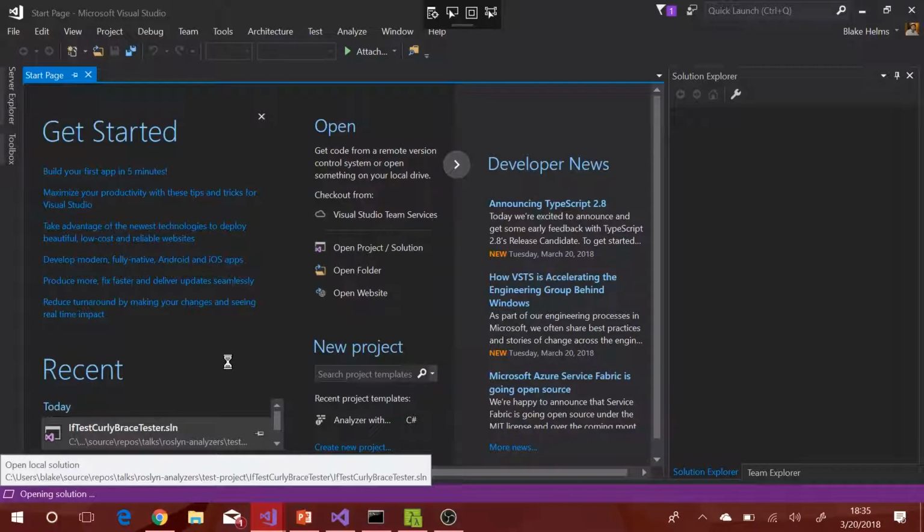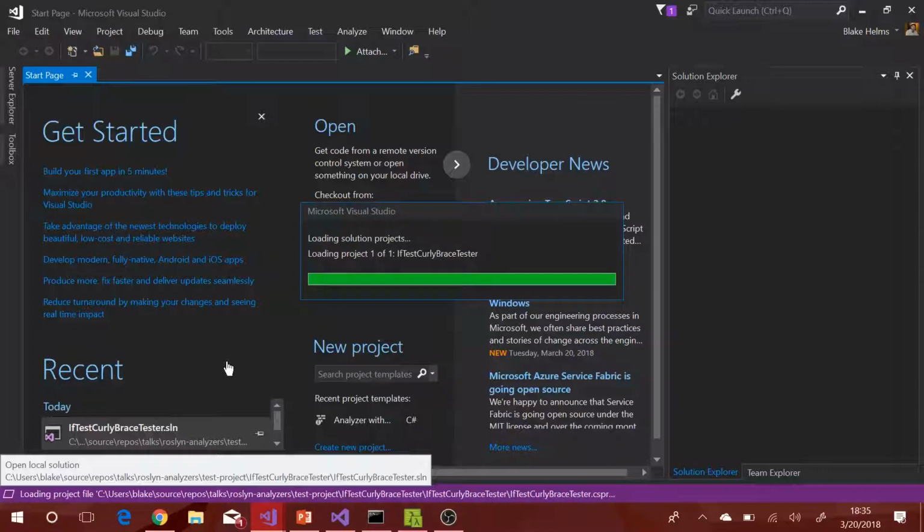Let's see. Once this comes up, we'll see that it will run the code analysis and we should get our rule in place. While this is coming up, are there any questions on what we've gone over so far? Just FYI, we're going to be looking at all of these things again as we build our custom rule.